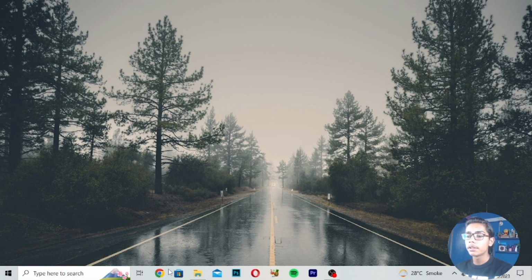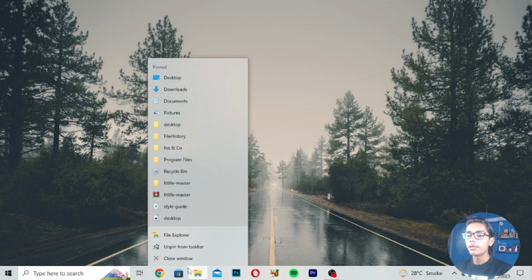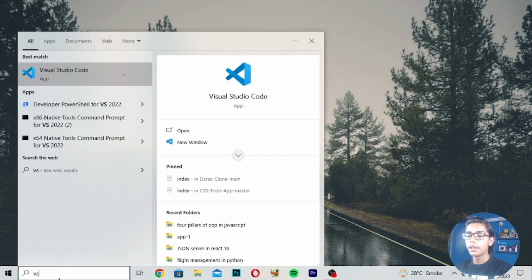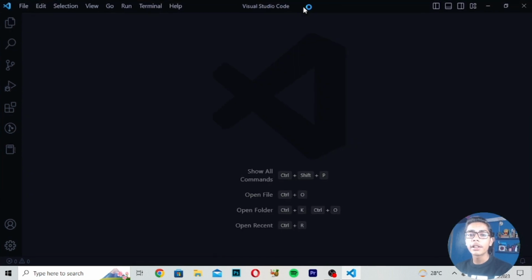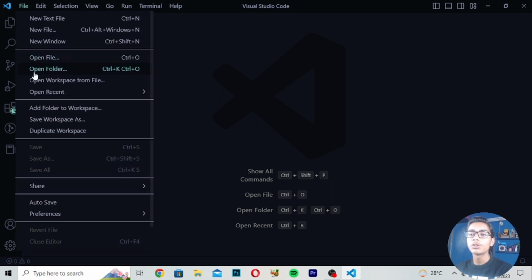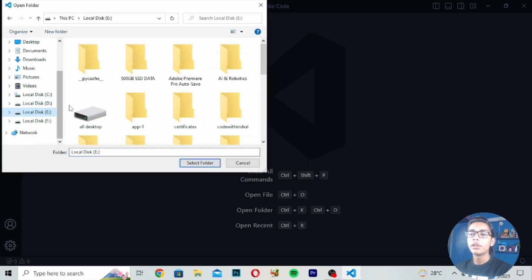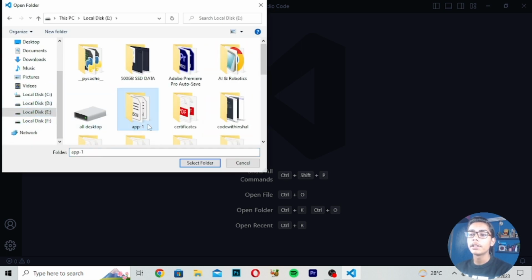For working with these parameters, you have to open your VS Code. After opening your VS Code, we have to open the folder. In the first React 18 video, we created our folder app1, and we have been using this folder for a long time while working with React 18. So I will go to File and press Open Folder. Our folder was in local disk E with the name app1. You can see this is the folder. I'll press Select Folder to open this.